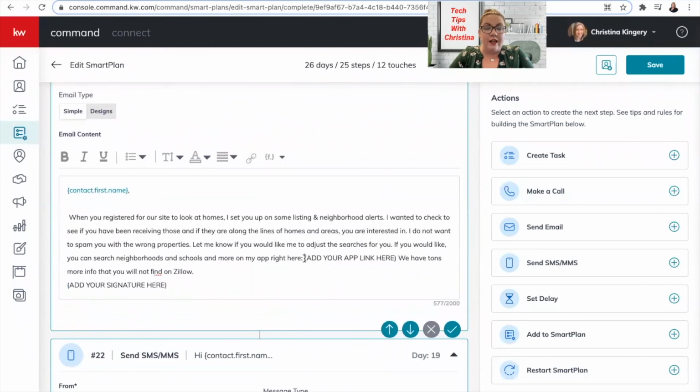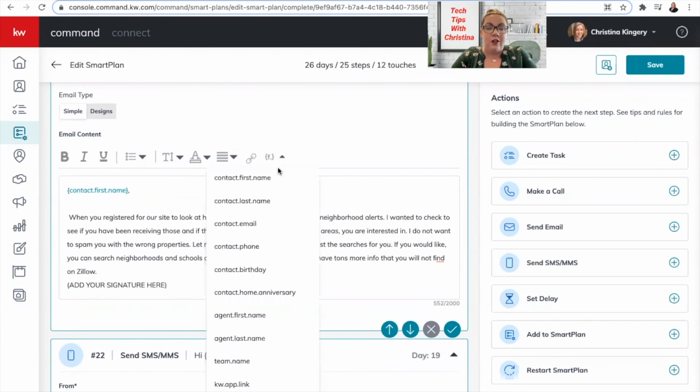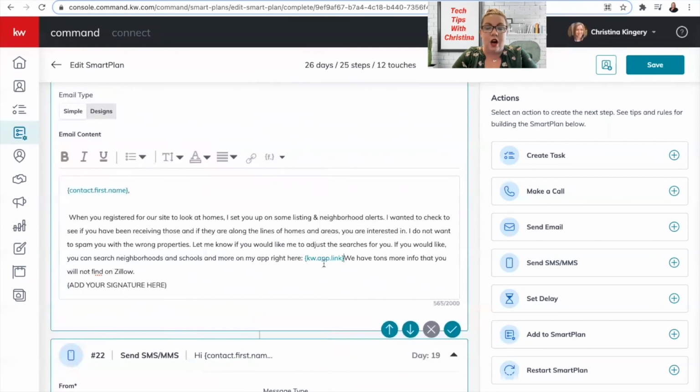And then right here, it's telling you to add your Keller Williams Realty consumer app link here. Very simple. All you do is delete the words there and go up to this little merge fields button that's an F in those parentheses. Click that little drop down, and all you do is scroll down till you see KW app link, and it's going to auto populate that right there. Just make sure you do a space before we, so that way it looks proper when it's in the text.